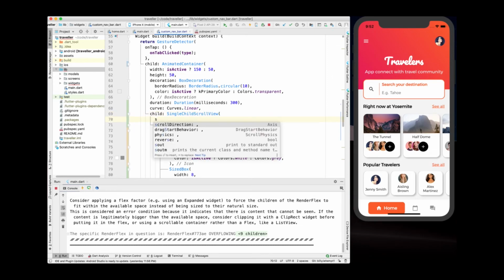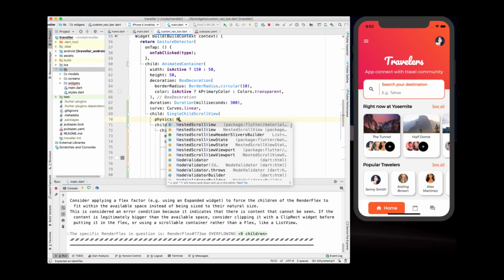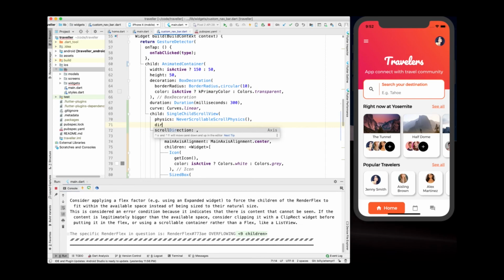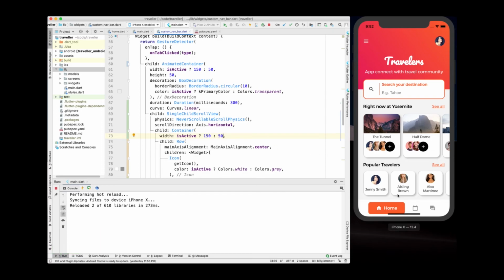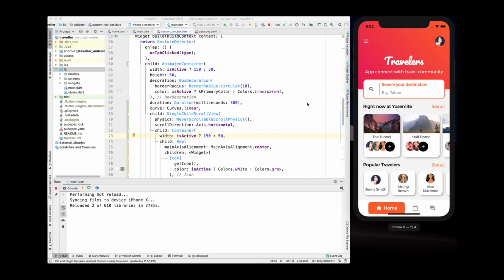overflow the parent. We're going to set the physics to be non-scrollable because we don't want the user to scroll the item here. And the direction is going to be horizontal. And we need to set the width of the container to be 150 because by default, the scroll view has the only child left aligned, and we want to center the child. Let's try that. You can see here we no longer see the warning because the icon and the text are being wrapped inside the scroll view.